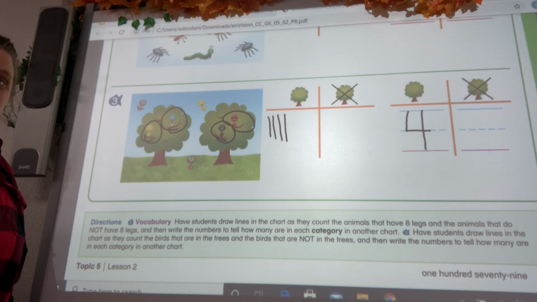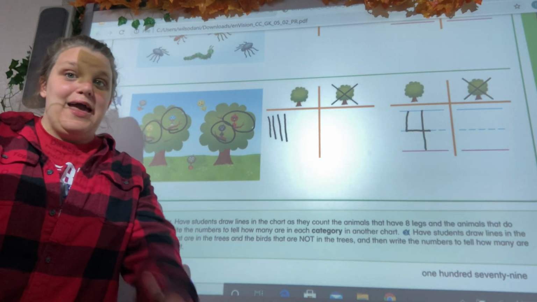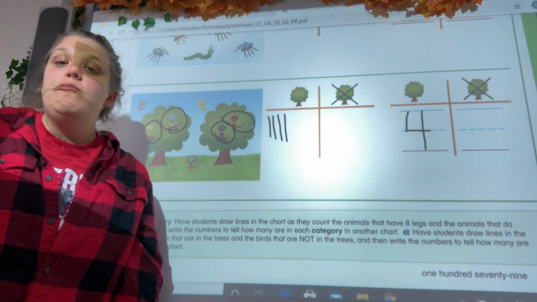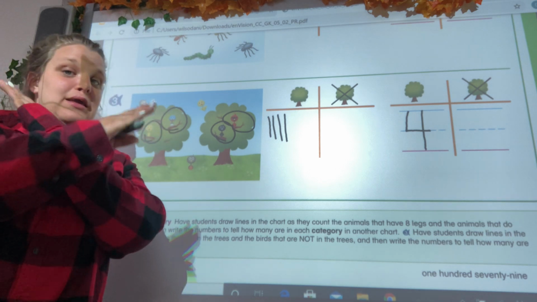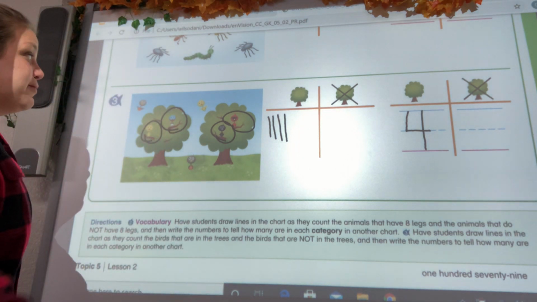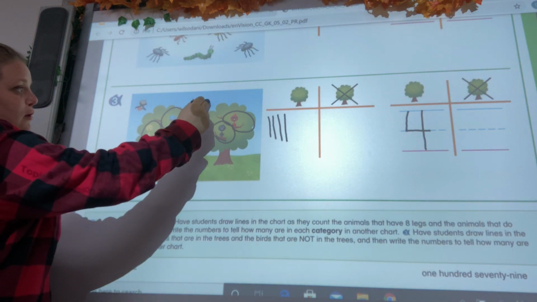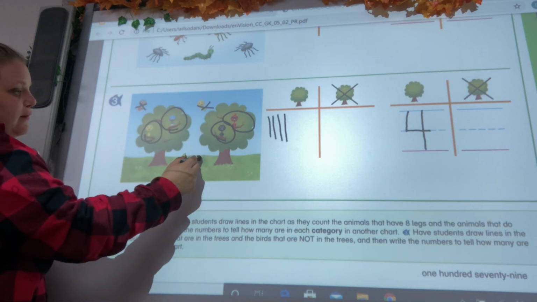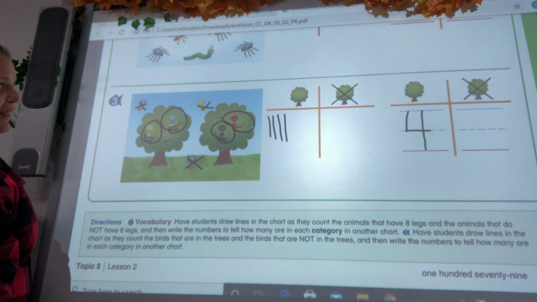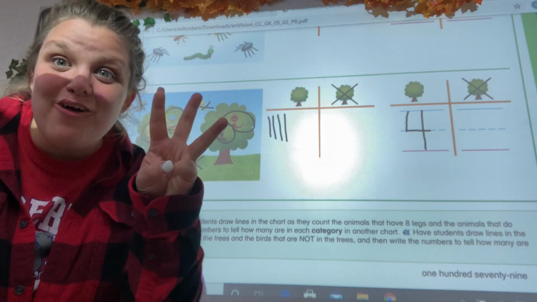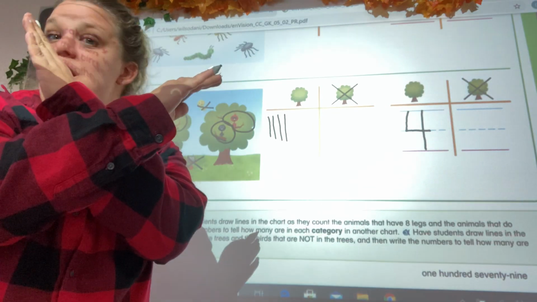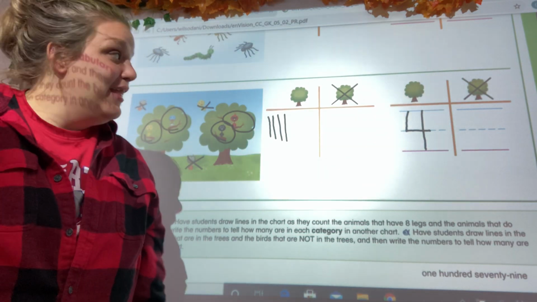How many birds do not classify as in the tree? How many birds are not in a tree? Let's put an X on those. 1, 2, 3. There are 3 birds that are not in the tree.